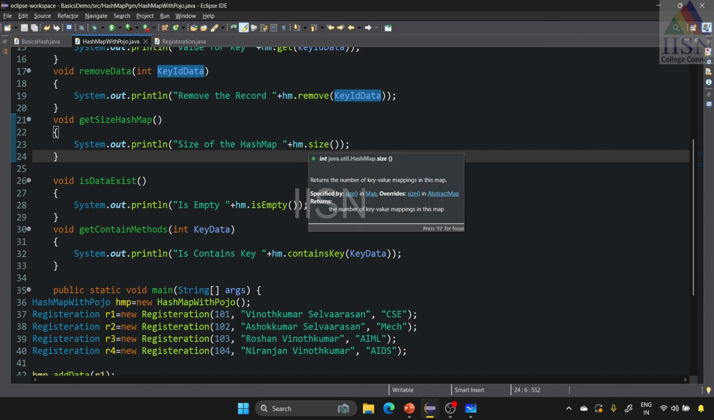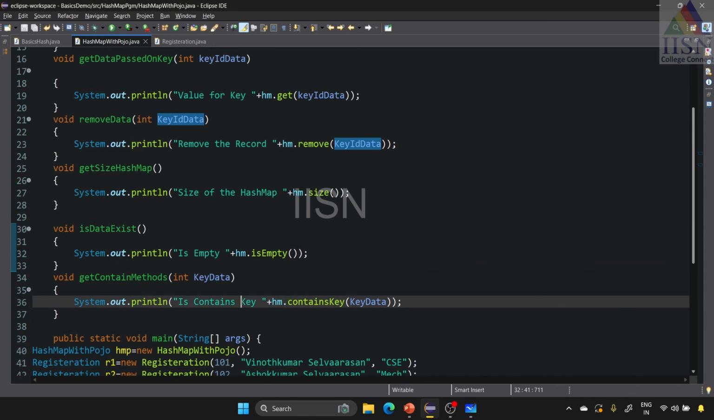Now I hope you understand these complete hash map operations.